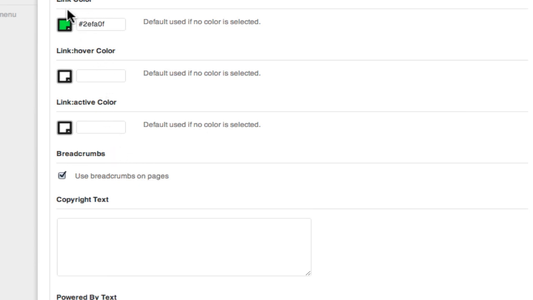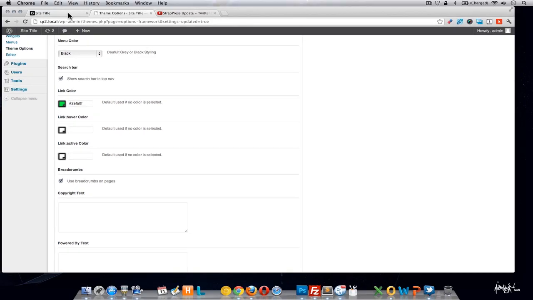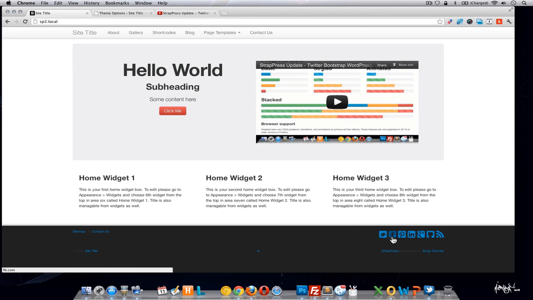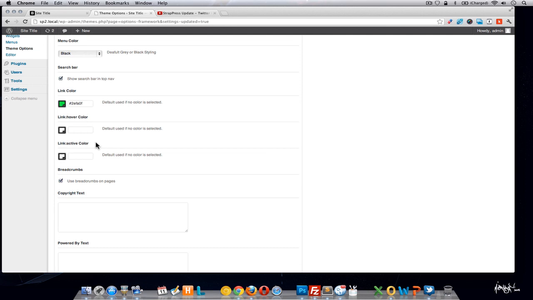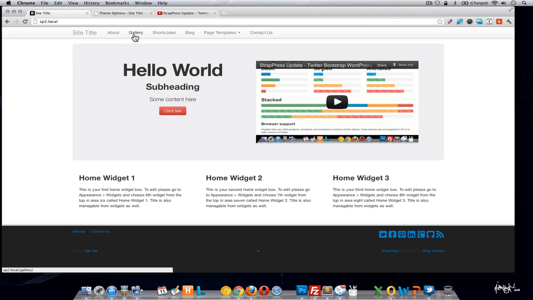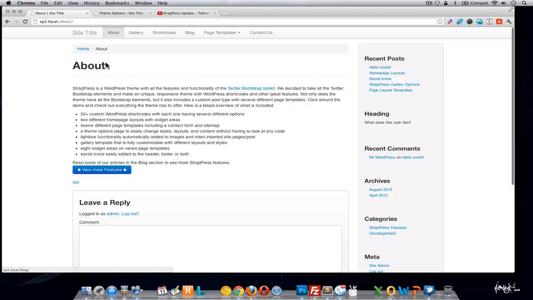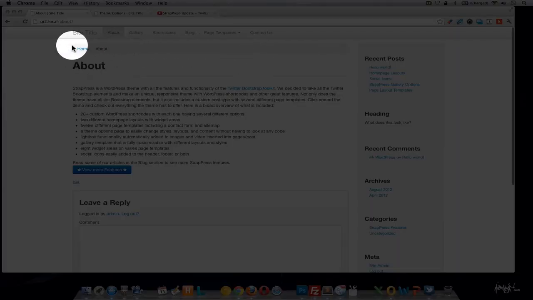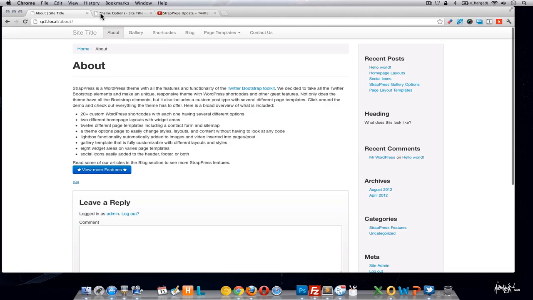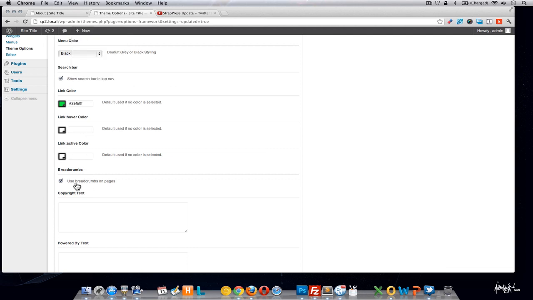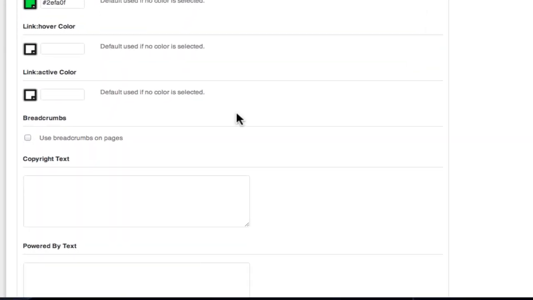That's the link color. You can also do the hover, so when you go over, see how it changes to a little darker blue. That'll be the hover color and also the active color. The next setting is breadcrumbs. This is on internal pages like about us page, all your blog paging. This is the breadcrumbs here. So if you don't like that, you can disable it very easily with this setting here. Let's go ahead and uncheck that.